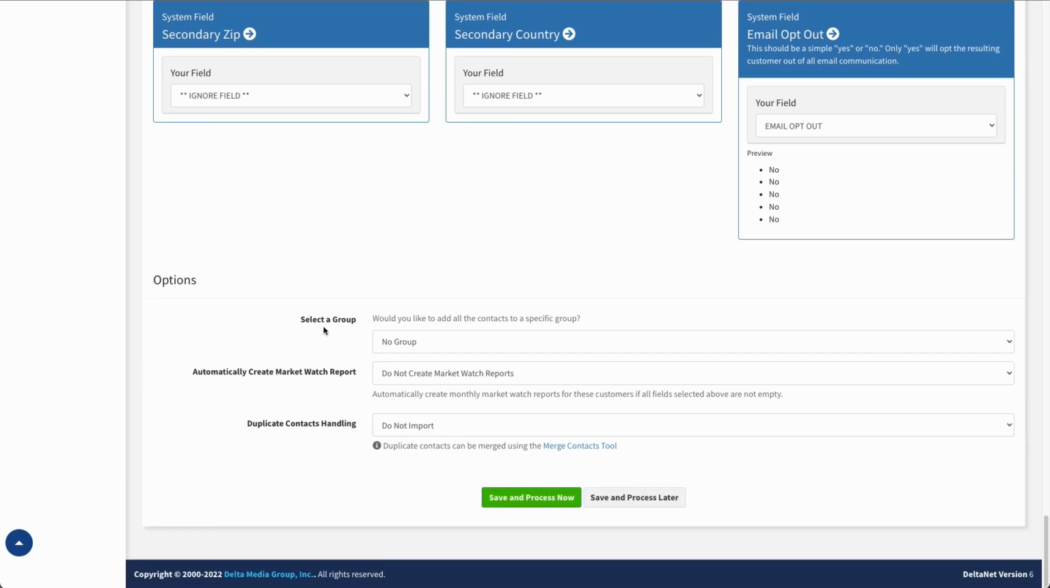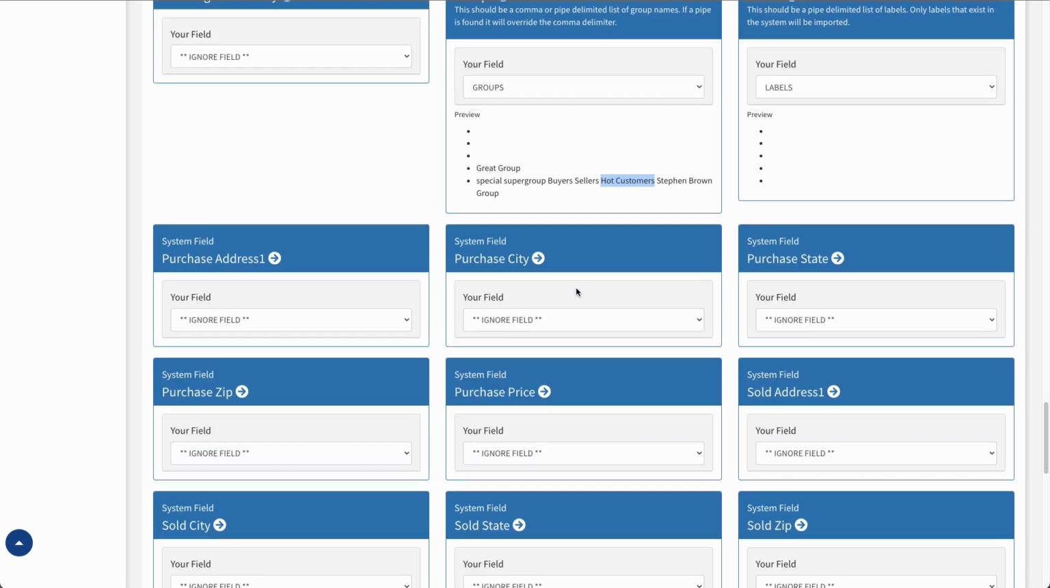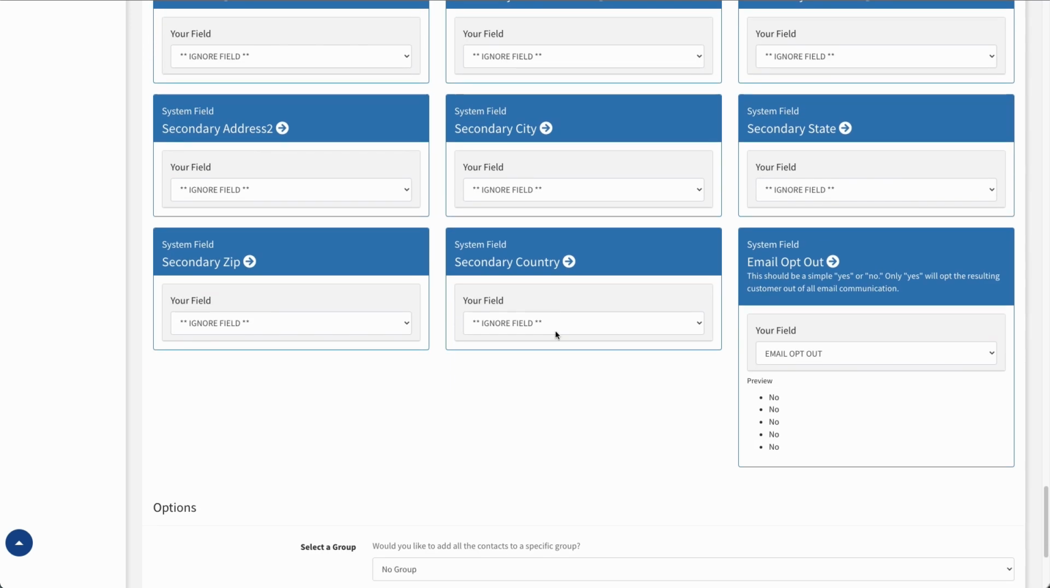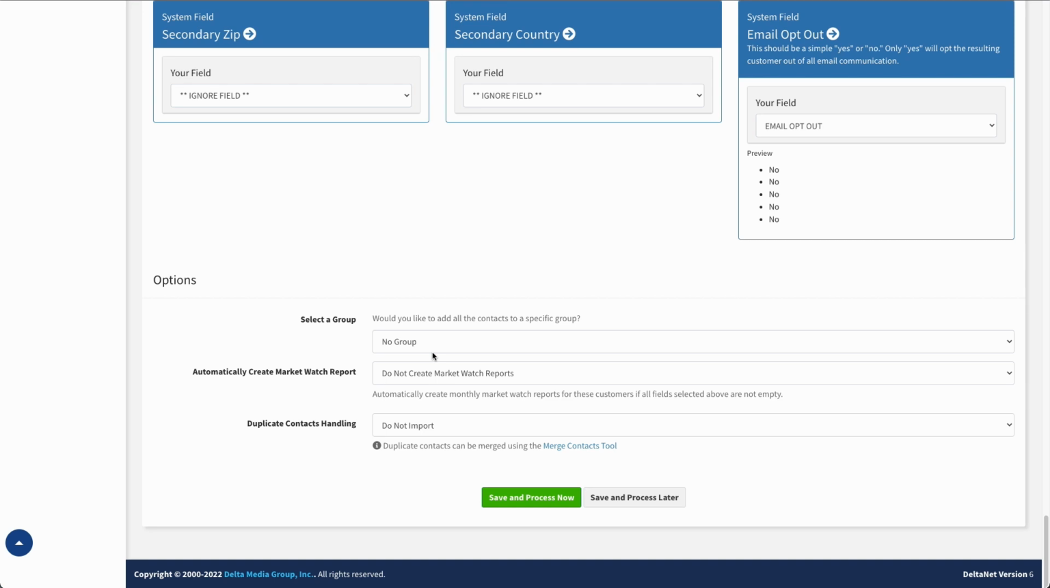Now the next thing we can do here is we have a group selection. So you saw the groups field up here, and we went over that one. This is if you have a customer that's in multiple groups, you can define all those in a single field, and that can pick them up and put them in those groups. But if you want every contact that's in this file to go into a single group, either in addition to those groups or instead of them, if you don't have those groups mapped, you can do that here.